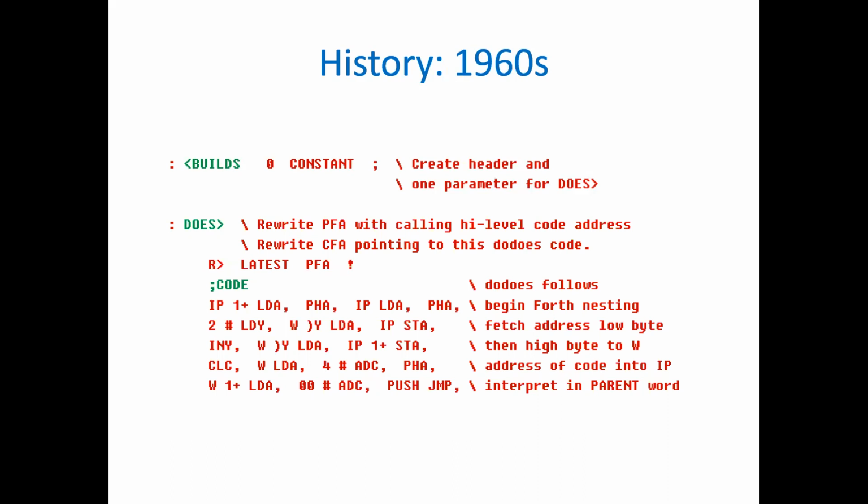The rewriting of that is done simply by the R fetch latest PFA store. That ends up rewriting the code field of the most recent word. And semicolon code takes care of all the minutiae. It controls the Forth nesting. It loads the address into W of the high-level code, and then it jumps to execute that code.